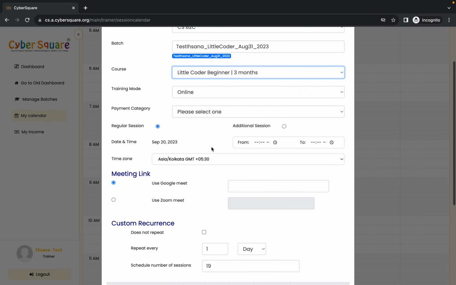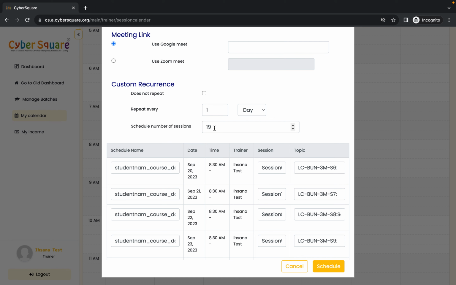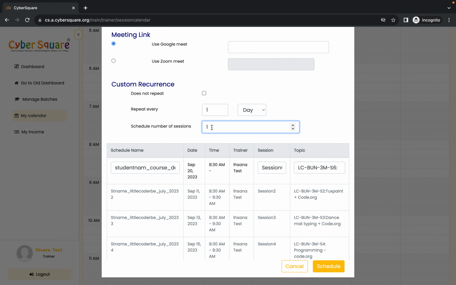When you choose the course, you can see the sessions loaded here. I have already scheduled 5 sessions, so the remaining 19 sessions are shown here. Out of 24, the remaining 19 are shown here. If I want to schedule only one more session, I can enter 1.